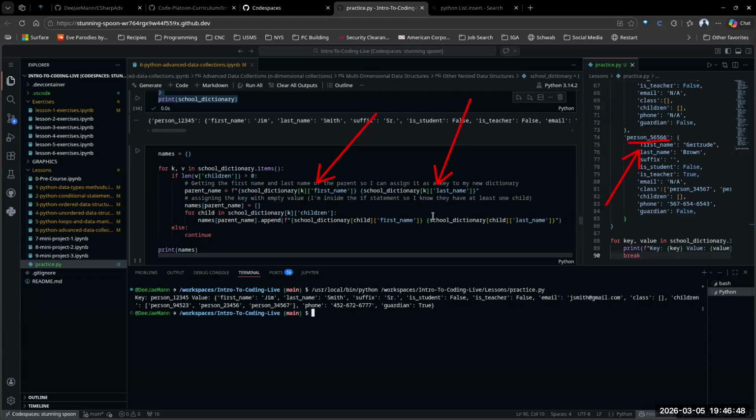Everybody tracking what's going on so far? I know there's a lot going on here, so please stop me if I'm going too fast. Yeah.